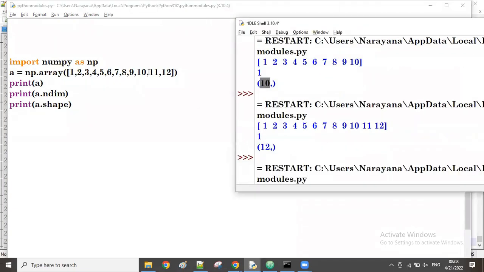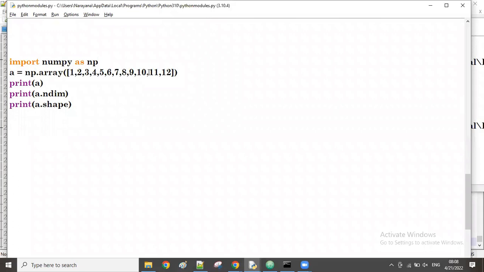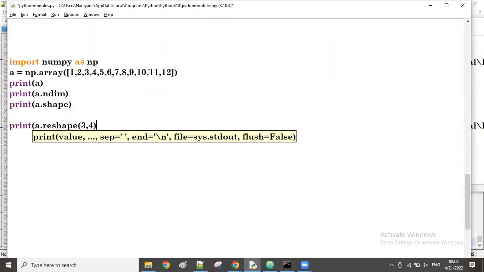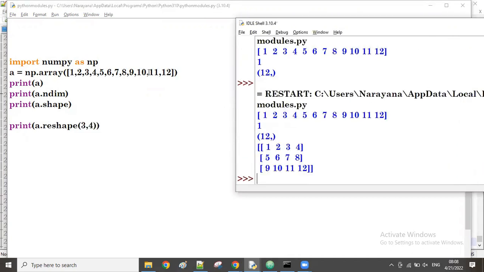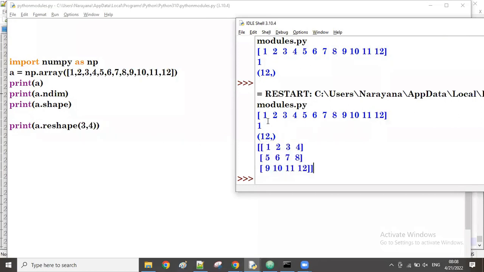Now it is giving 12 elements. So here a.reshape of, let me take 3, 4. 3, 4 means 3 by 4, right? Let me try it. What came here? So 3 by 4, what's the meaning? The same data comes as 3 rows. In each row, how many values are there? 4 elements, or 4 columns. A 3 by 4 matrix.